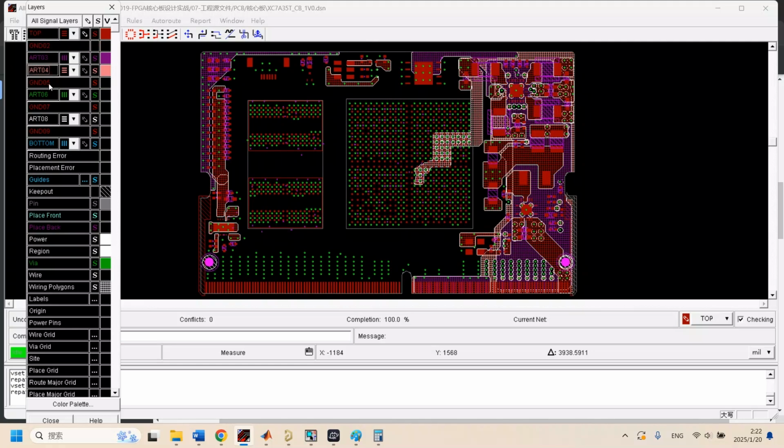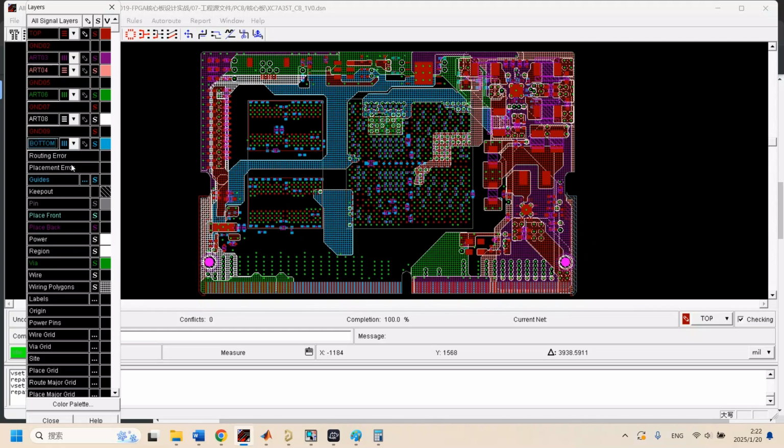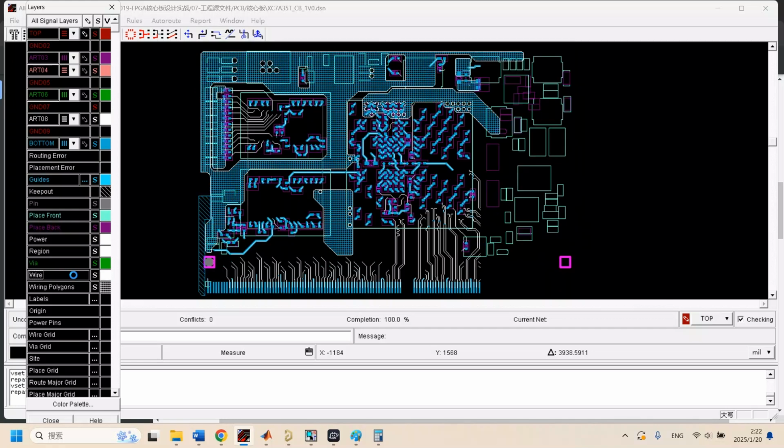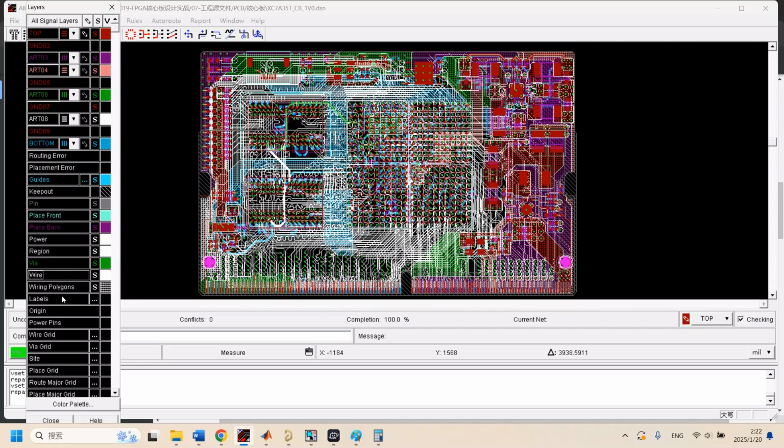Now let's ignore the polygon about the source wiring. Yeah, you can see that.